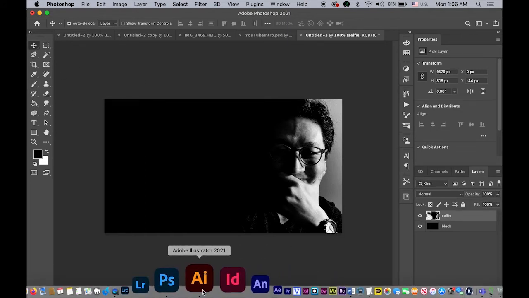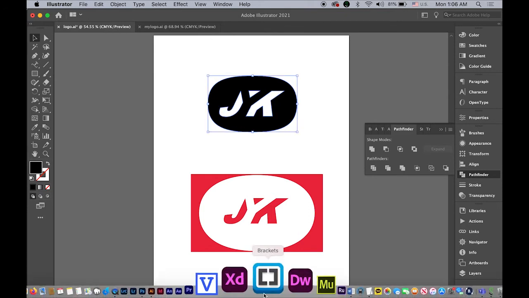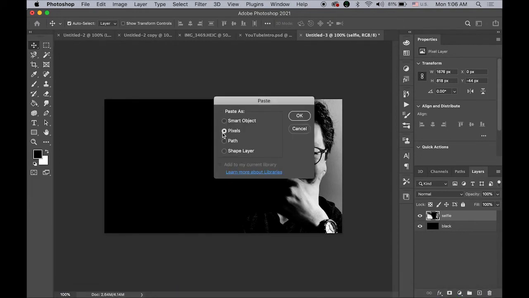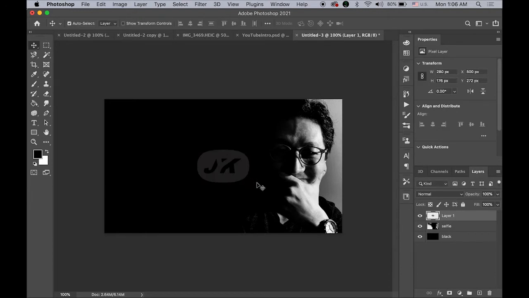Now back to Illustrator. I'm going to make a copy of this one. Copy, and back to Photoshop, and let me paste it as pixels, and hit return. So you can see that it's very subtle, which is fine. I'm going to rename it as logo.